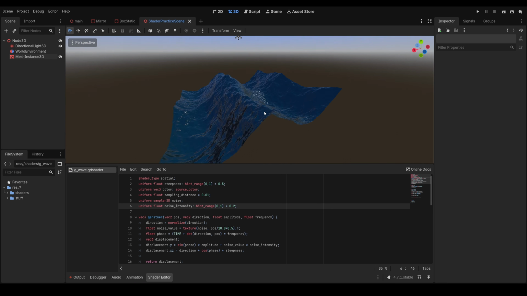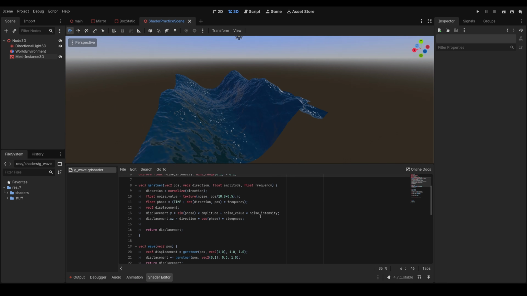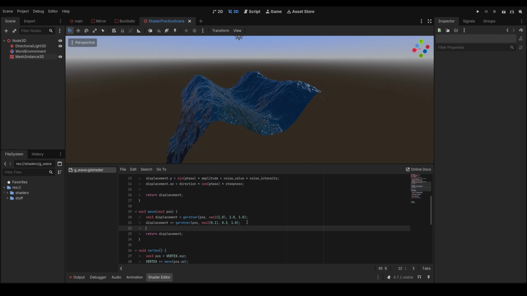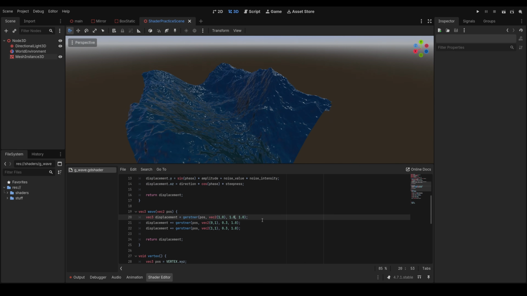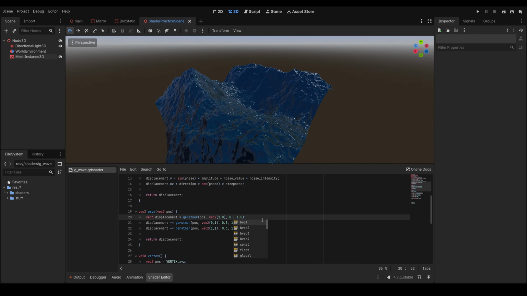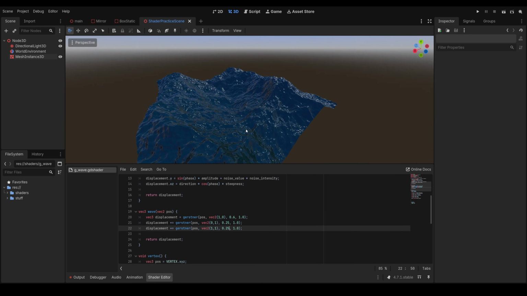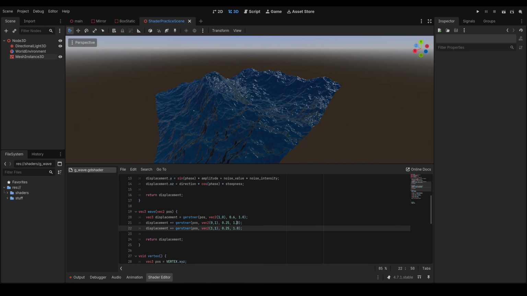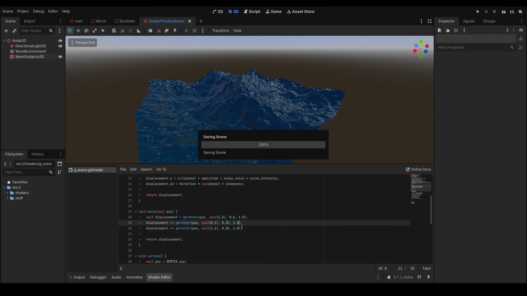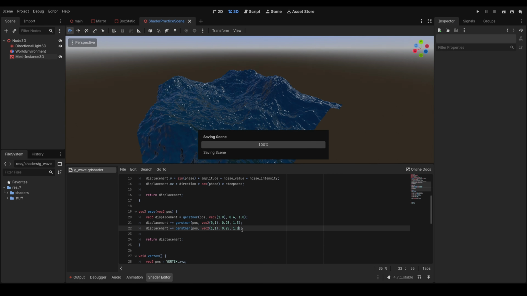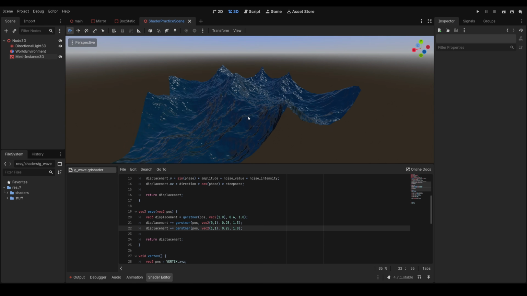So now we can play around with our waves a little bit. So I'm gonna add here one more wave, and I'm gonna play with the amplitudes a little bit. So let's say this main wave is gonna be 0.6, and then the other two are gonna be 0.25 and 0.25, and then we can maybe add more frequency to this smaller wave. So let's say 1.3 and maybe 1.8. And now we have some variety here.